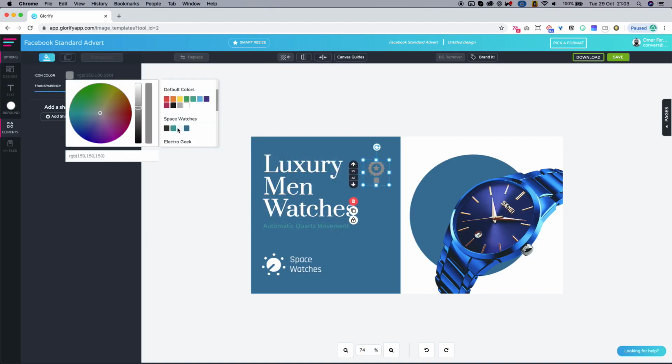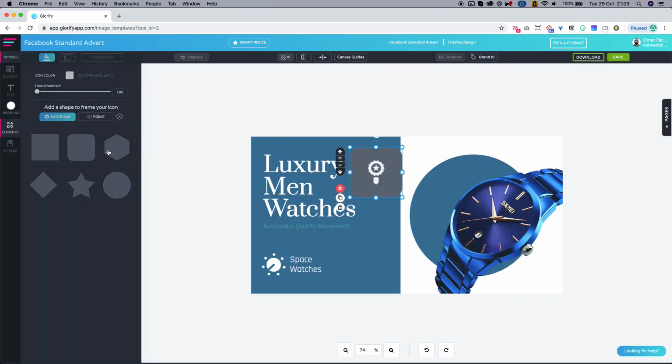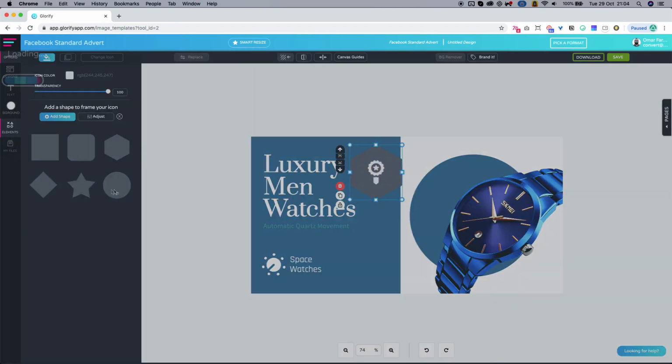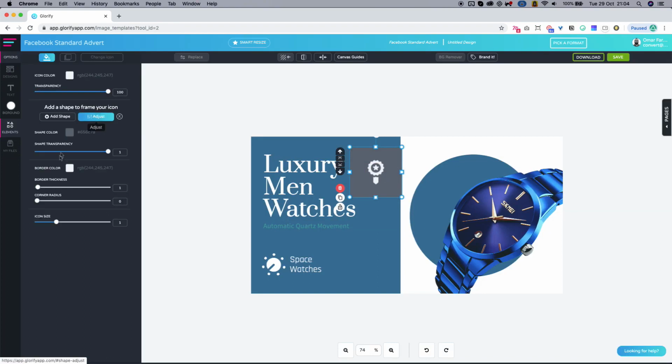We can go ahead and customize it again. The great thing is you can stylize this icon with shapes. If I add a shape, I can choose a square, a rounded square, a hexagon, a circle. There are lots of different options here. I'll go ahead with the square, then click adjust to start adjusting it. I can add a bit of corner radius.